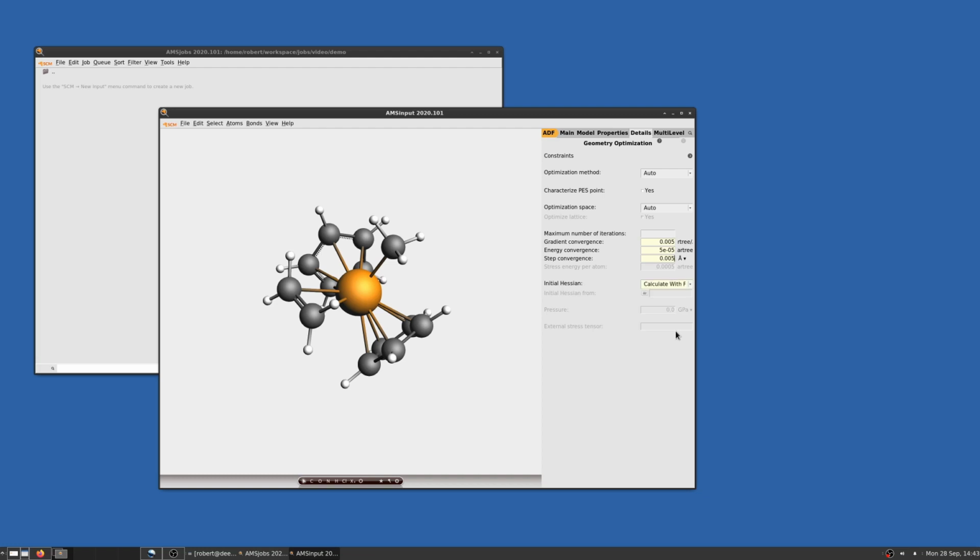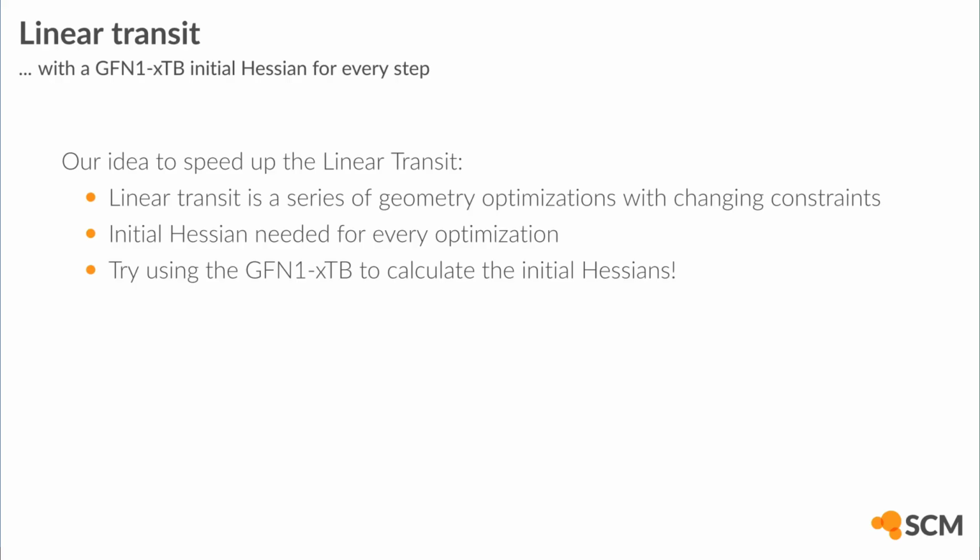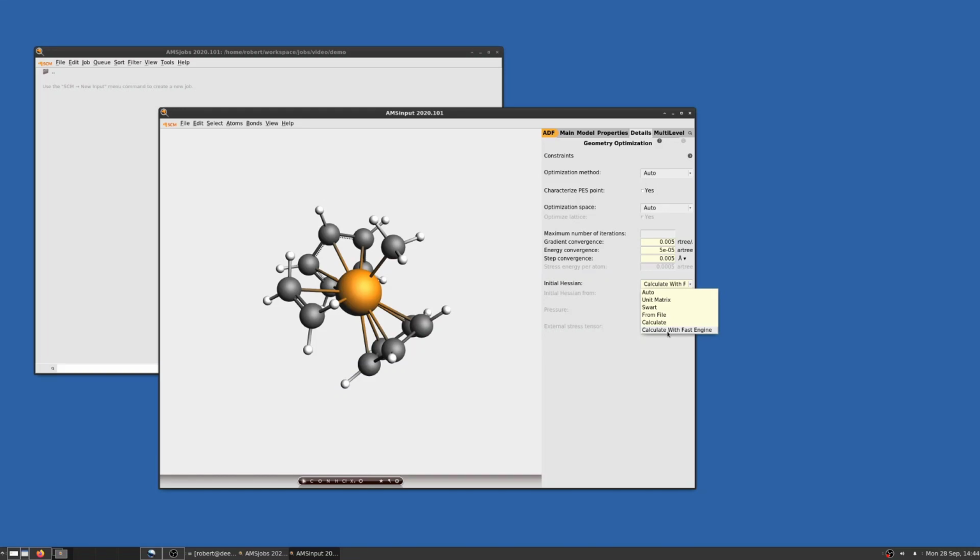Now what is a fast engine in this case? We're using ADF as our main engine, so our basic level of theory is DFT. Calculate with a fast engine basically just means to use a lower level of theory for the initial Hessian and then properly calculate the Hessian using an engine at this level of theory. For ADF, calculate with a fast engine means to calculate the initial Hessian at the DFTB level of theory, specifically with the GFN1 XTB Hamiltonian, since that one is available for all elements of the periodic table. We're going to select this now, and then I'm going to run the job.